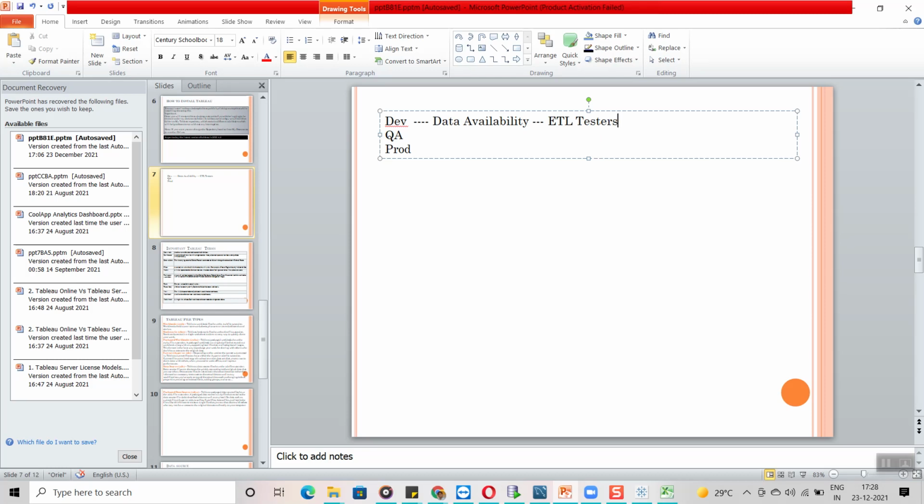What they are going to do is validate the data that the ETL developers loaded into the tables. In some companies they follow this way, where the ETL testers load the data and test it along with the ETL developers. Even the developers are going to validate the data.